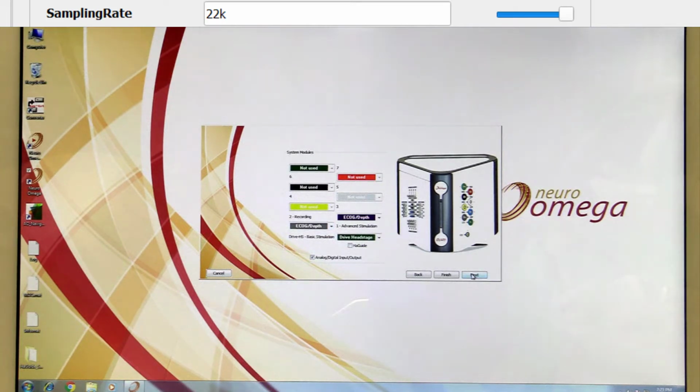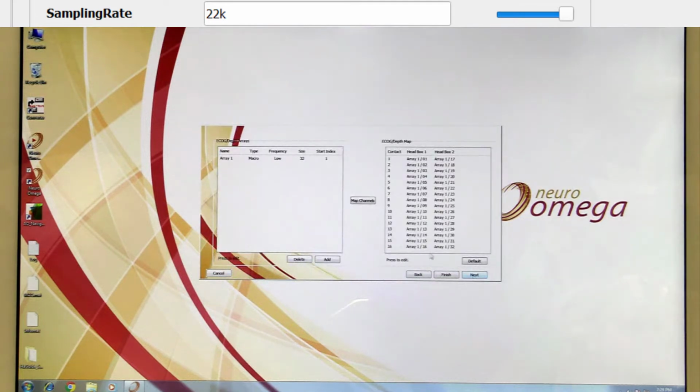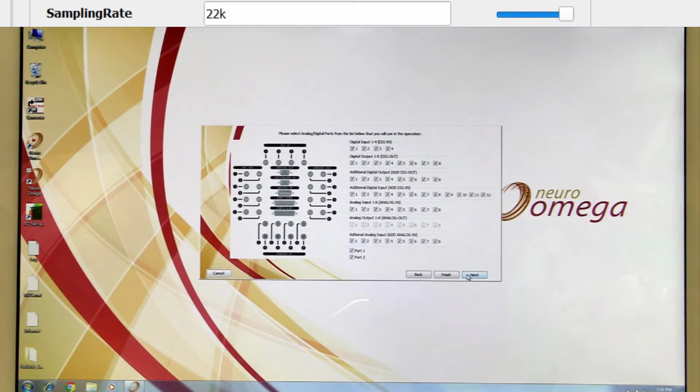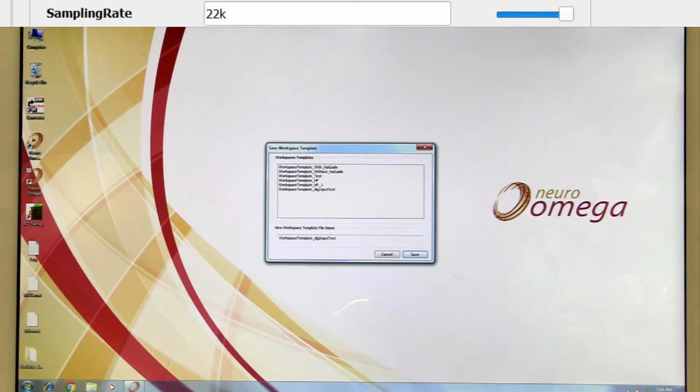In most cases, just press Next on this page. You can then change the array parameters based on what is desired. The high frequency is 22 kHz, while the low frequency is 1.375 kHz. You can also change the number of channels that are sampled. Then click Map Channels to save the changes and view the mapping on the right side to confirm it's what you desire. Now, when you are setting up the Neuro Omega, choose this workspace template for your experiment.